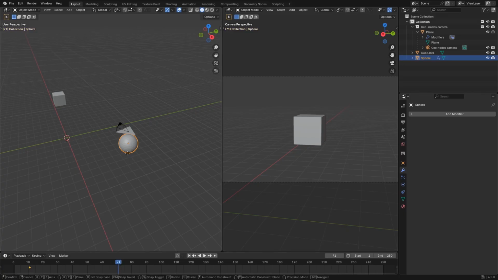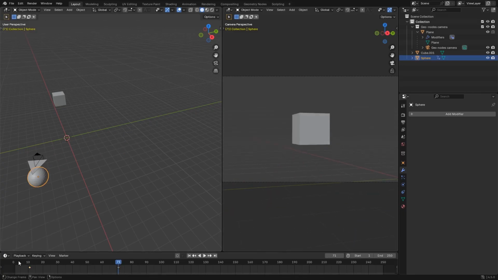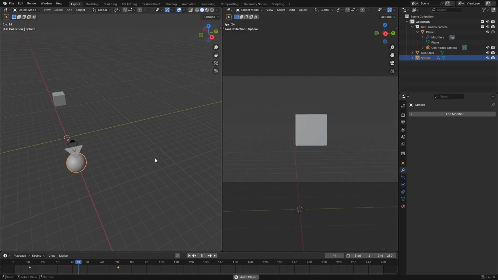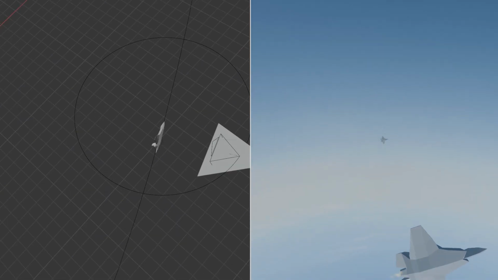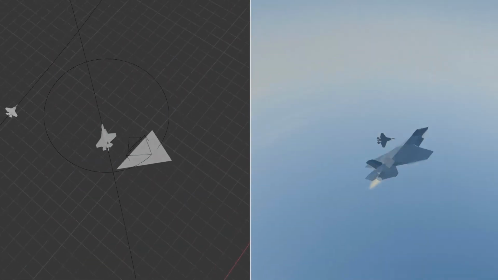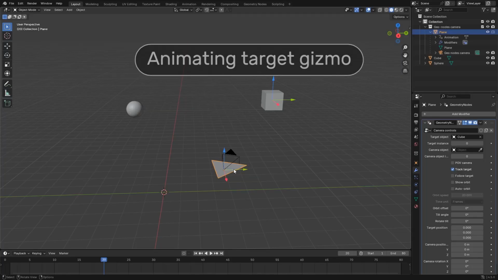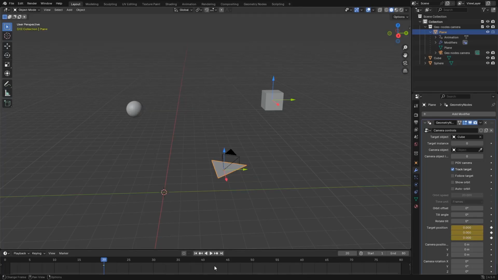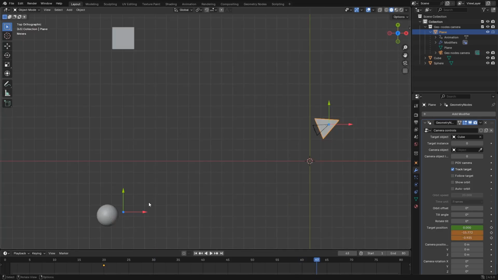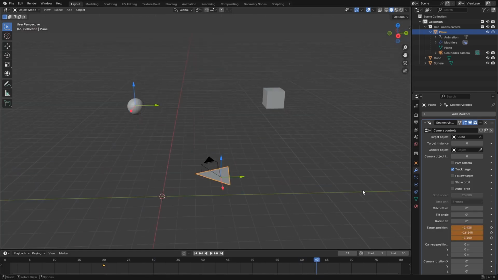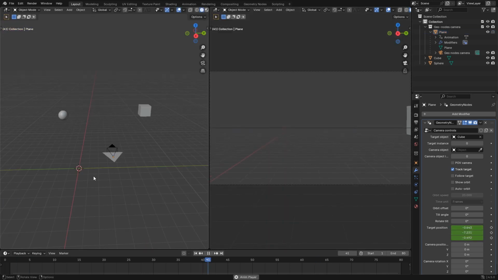So if I give it an animation, the camera is moving along with the sphere and tracking the cube at the same time. Here is an example where the camera is attached to a fighter plane and tracking another fighter plane. Using the target gizmo, you can animate between two targets. Give a keyframe to target position. Now you can see the camera is animating between the two targets.